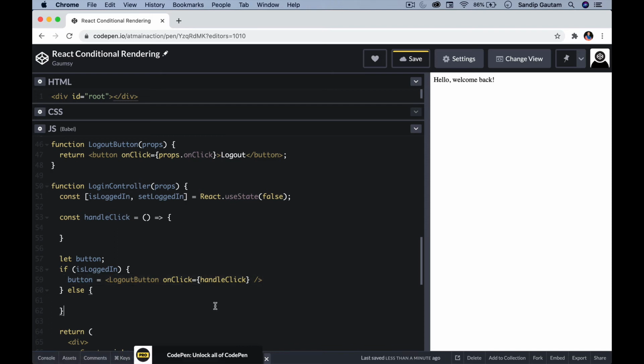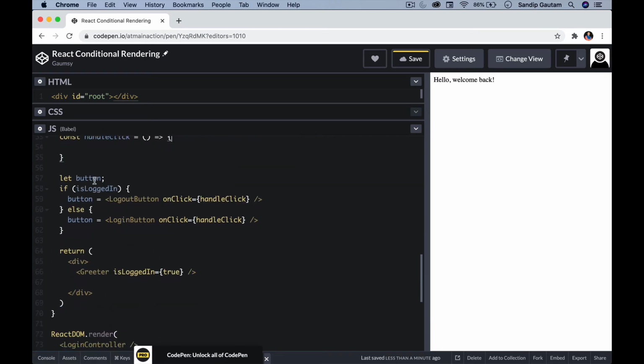I'm going to copy, or let me rewrite. button is equal to LoginButton onClick. I'm going to use the same handler function. See that? So now I'm going to render this button variable.